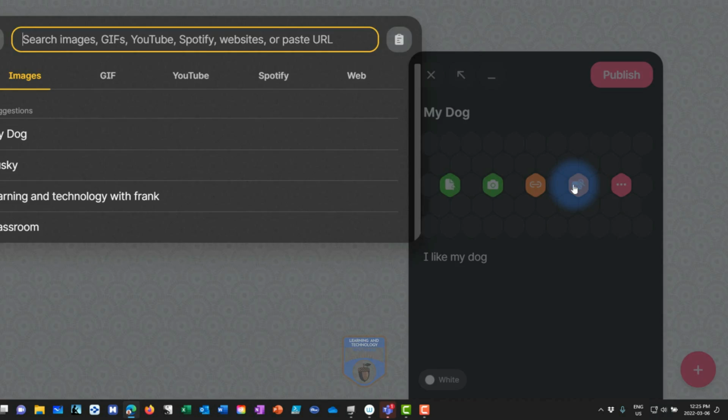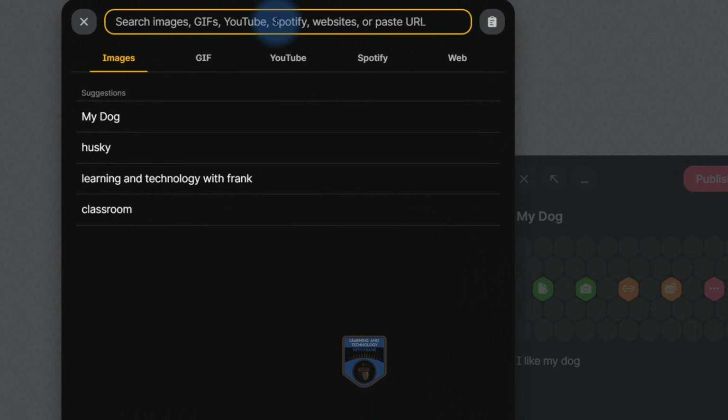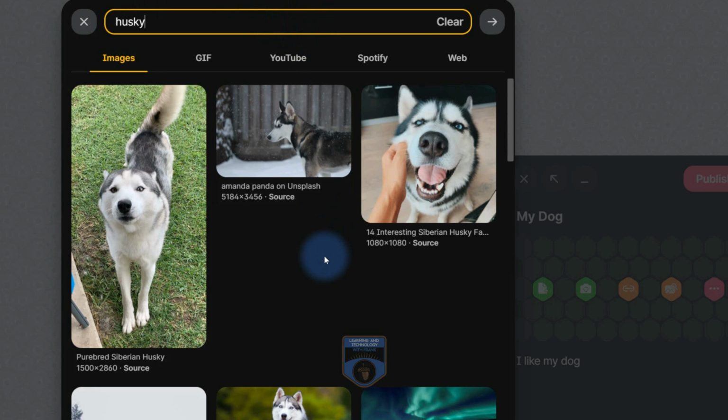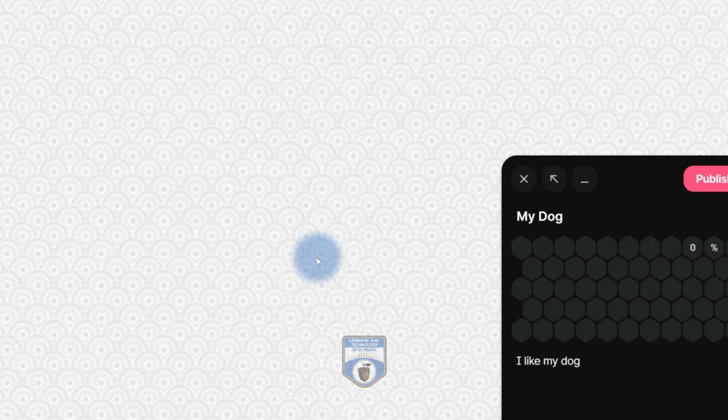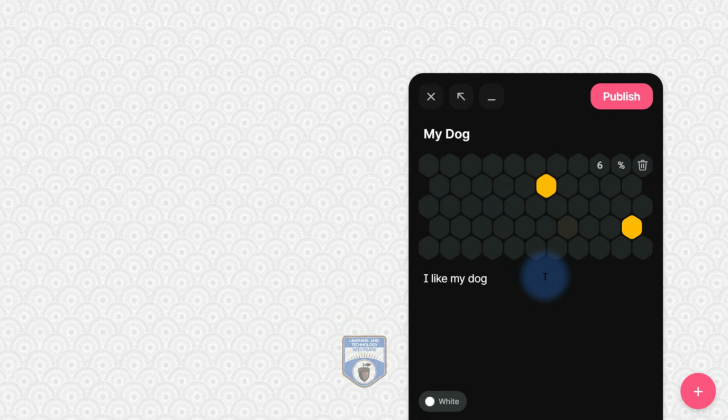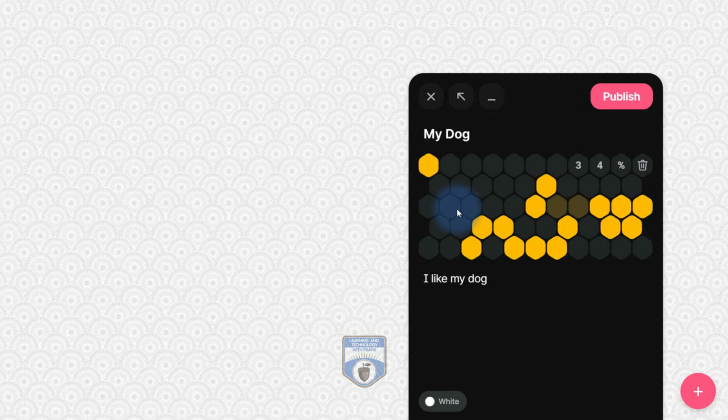So for example, I don't have a picture of my dog on my computer right now, so I'll go in and search for a dog that looks like my dog. So I had a husky, a little husky dog, and she was a pretty big husky dog. She wasn't a purebred. She was half wolf, half dog, but she looked exactly like this. So I'll go ahead and upload that image. It takes a few moments to upload. And then once that image is uploaded, it becomes part of my post.